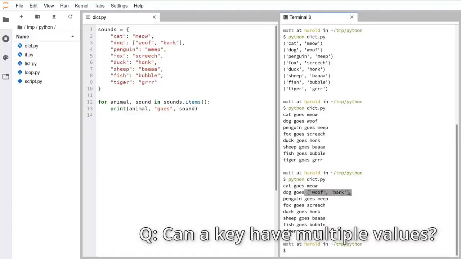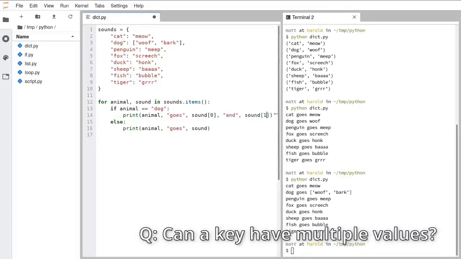Of course, this isn't a very nice way of printing it. So we might want to have an if statement in here, which has something like if animal is equal to dog, print animal goes sound 0 and sound 1. Make that a little bit bigger.